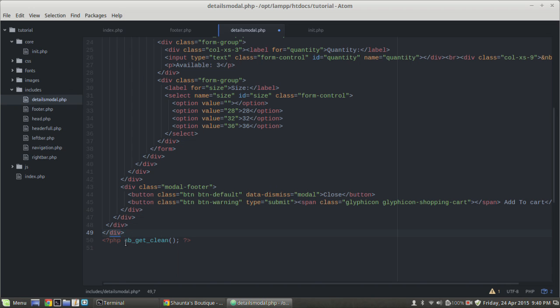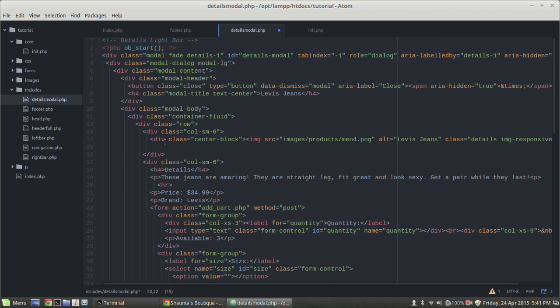Alright, and then when it gets here, it's going to free up that memory with this function here, this get clean, and that's just going to clean that buffer out. It's going to clear the memory. Alright, so I think that should work. Let's go ahead and see what happens now.